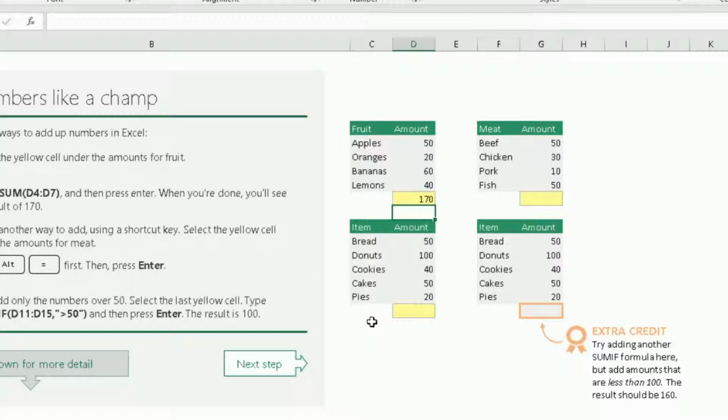Okay, there is another way to add using a shortcut key. So what you do is select the yellow cell. Let's try it in this table here. Select the yellow cell, and then you press Alt and equals. Let me type in Alt, then equals, and what it will do, it will automatically select all the numbers you want to add in. It'll add the formula in there for you, and all you do simply is click on the enter key, and there you go.